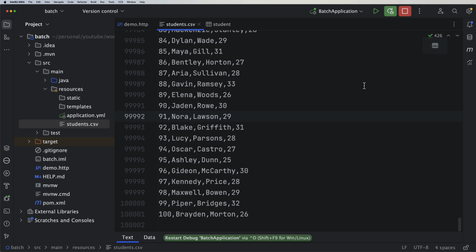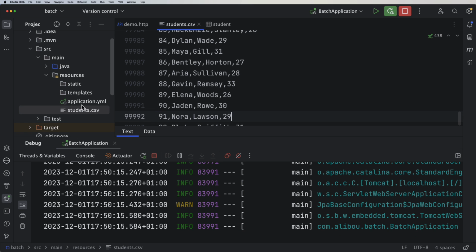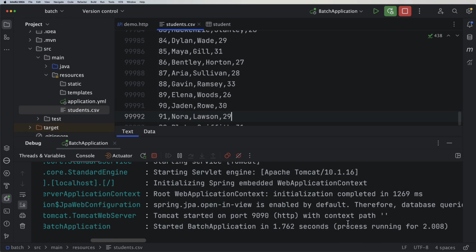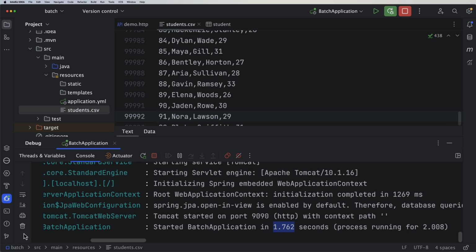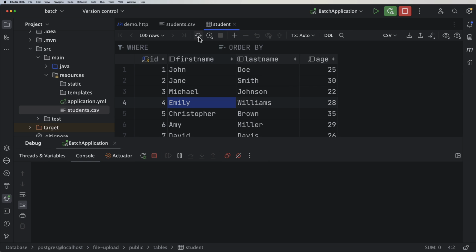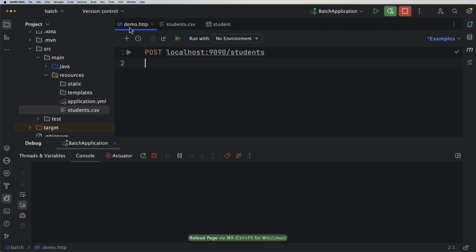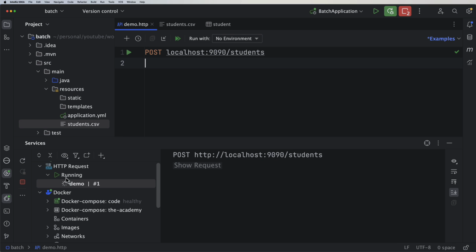So let me restart the application, because we need to restart the application in order to load the new content of the file. So the application is up and running. Let me clean this, and let me also double check that the student is empty. All right. So now if I run again this endpoint, let's see what will happen.